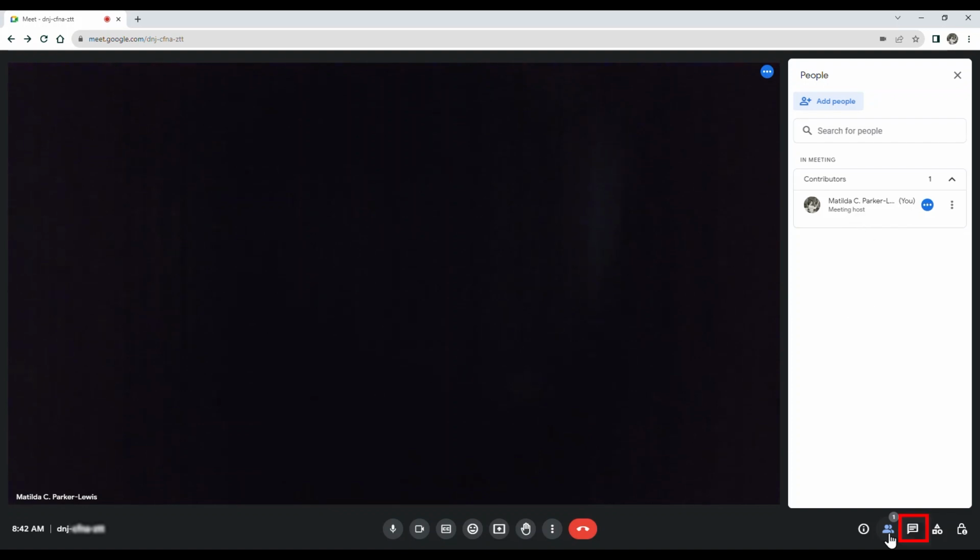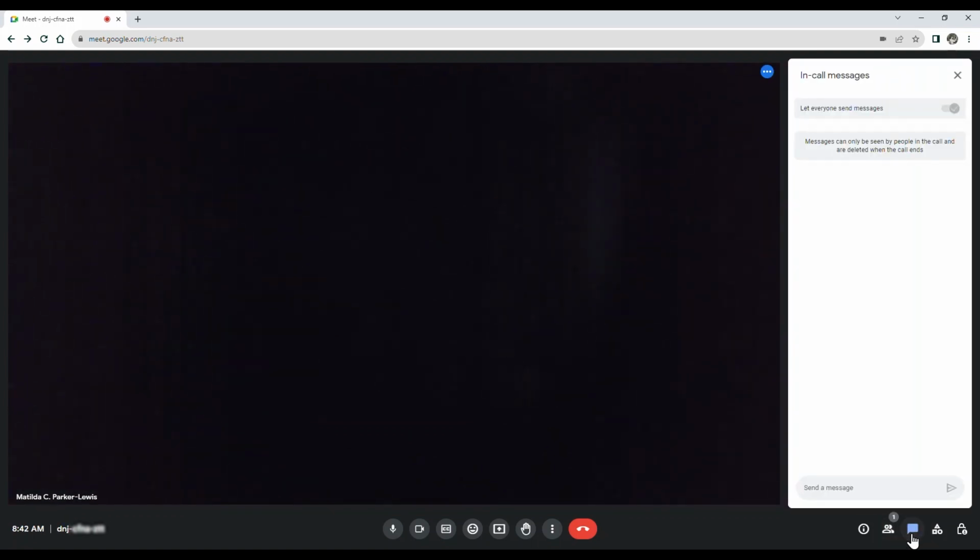And then there is the chat bubble icon. This accesses the meeting chat. And the meeting chat is an additional way attendees can communicate during the meeting, and it can be seen by all participants. So if you're in a meeting and they're asking you questions or asking you to introduce yourself, they might say, put that information in the chat. And then you would type out your answer rather than using your microphone to speak.